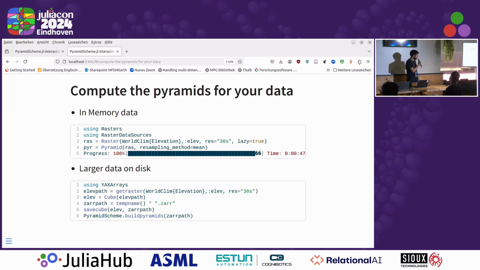Then we want to compute these pyramids for our data. So there's basically currently 2 ways. You can either do it in memory, starting from any abstract dimensional data array, and then basically calling pyramid here and setting a resampling method. And then this takes some time. So for this raster data, which is 40,000 by 20,000 pixels, it takes around a minute.